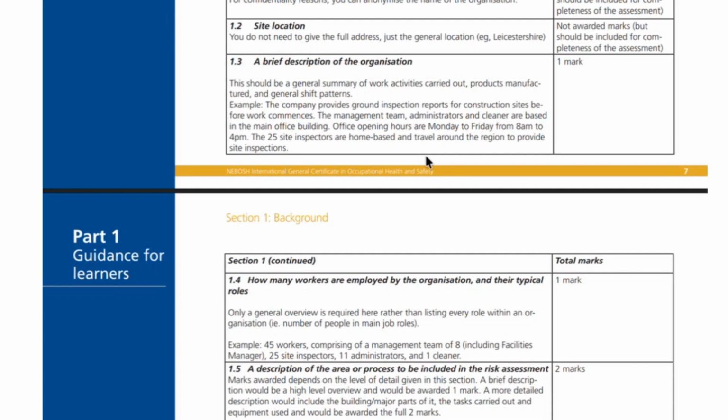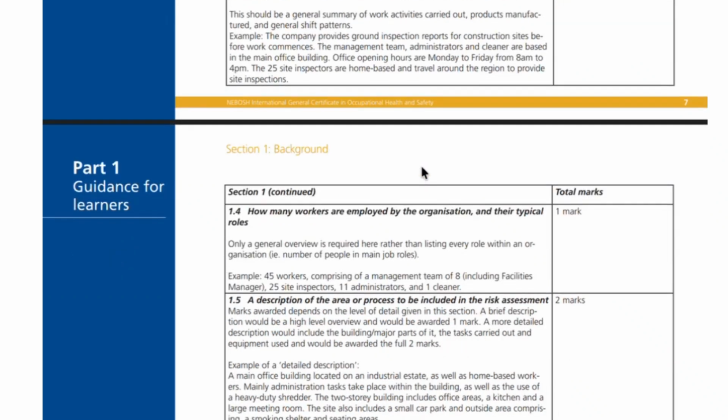So the 25 site inspectors are home-based and travel around the region to provide site inspection. For this example, they have given a different worker category. So for your chosen workplace, you have to mention how many people are working in total, and what the different categories of people involved are. For example, you can write project engineer, director, or how many permanent employees are there, how many temporary workers are working in your organization. That you can mention in 1.4.